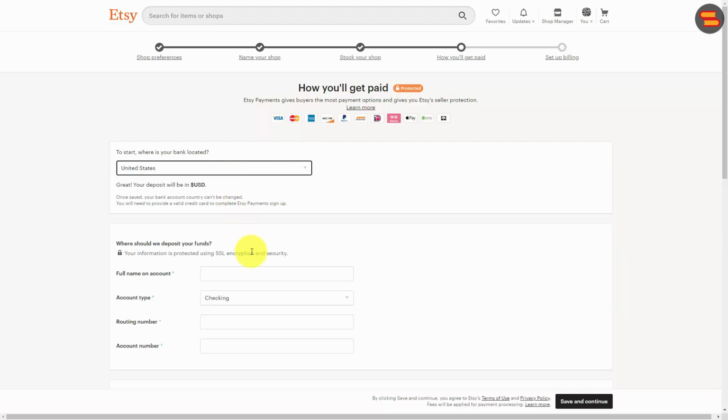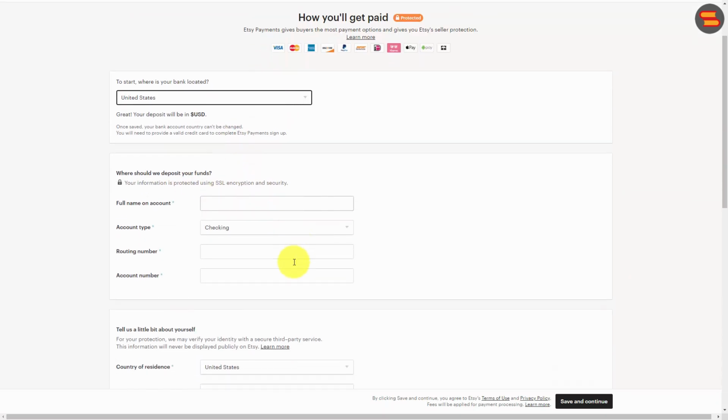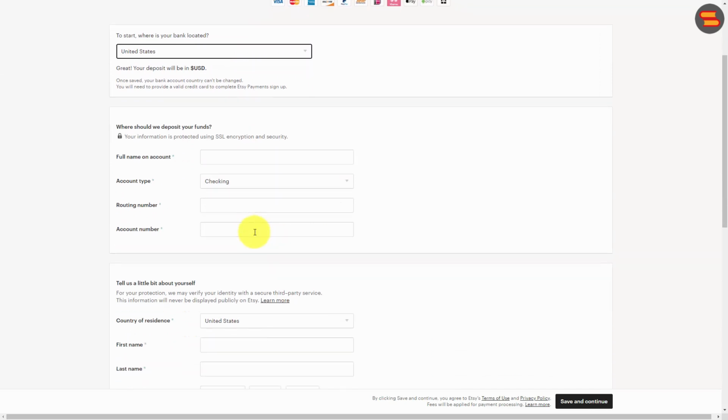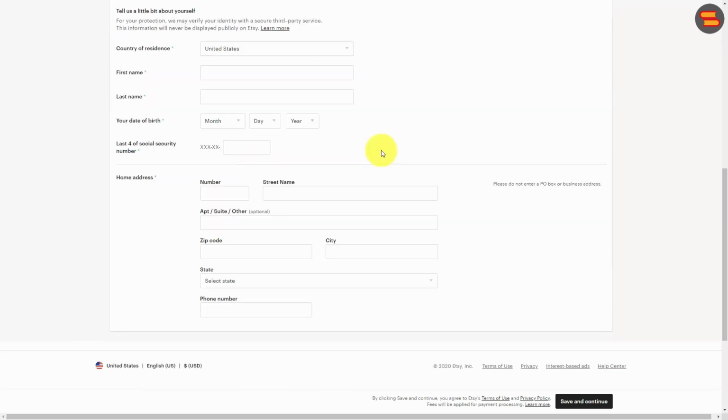What you're then going to do is write in your account name, your account type, the routing number, and the account number where you're going to want to have your funds deposited. You're also going to be asked for other identifying information: your first name, last name, your date of birth, your social security number, as well as your home address. Again, this information may vary according to what country you're going to be in, but this is the identifying information you're going to need at this point in order to match your account where your funds are going to be deposited.